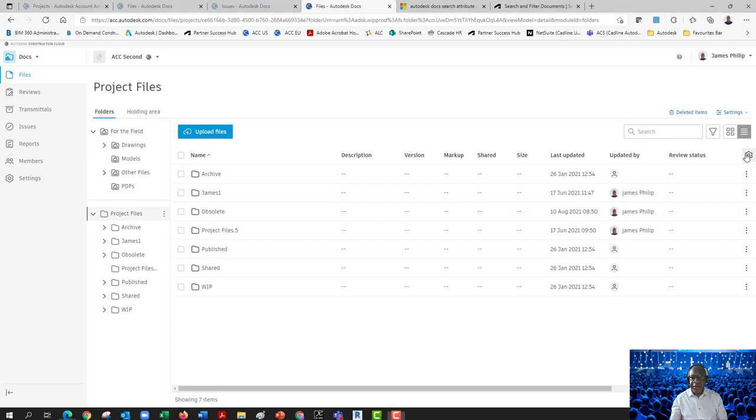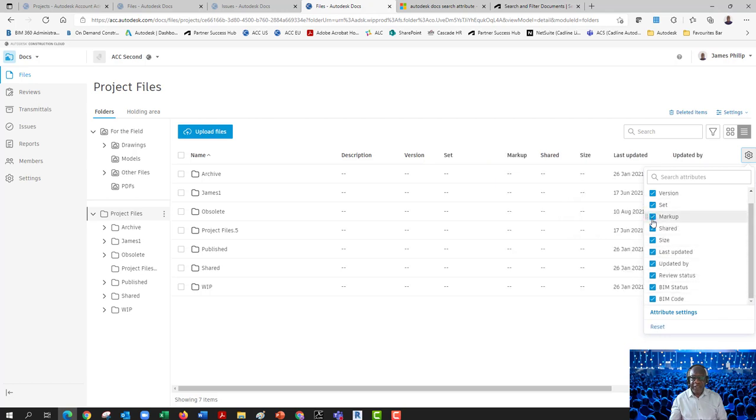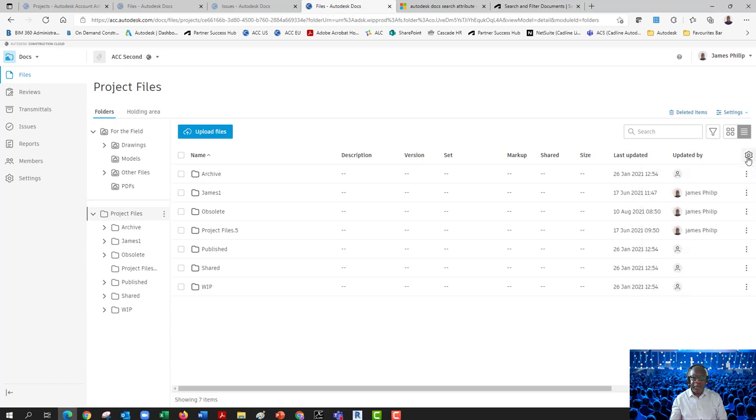Okay, so let's go and find it. There it is at the bottom of the list, but let's drag it up so that we can see it. So now with the set in the attributes list, what we can then do is go to a folder with some files in it. We can apply that attribute to a number of different files.